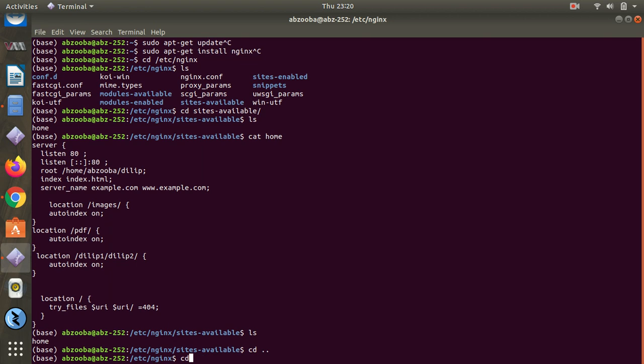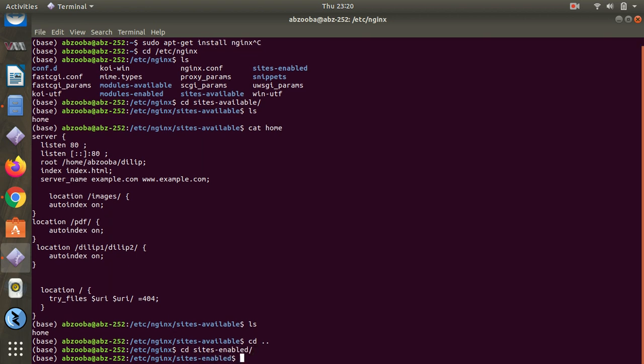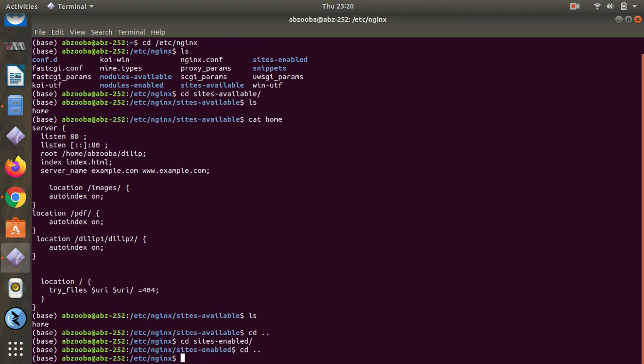Sorry, it is not coming. Sites-enabled. Yeah, for sites-enabled, you can see, you just need to remove it from here also. Default.conf. In my case, I have deleted it, and you just need to start your nginx services.